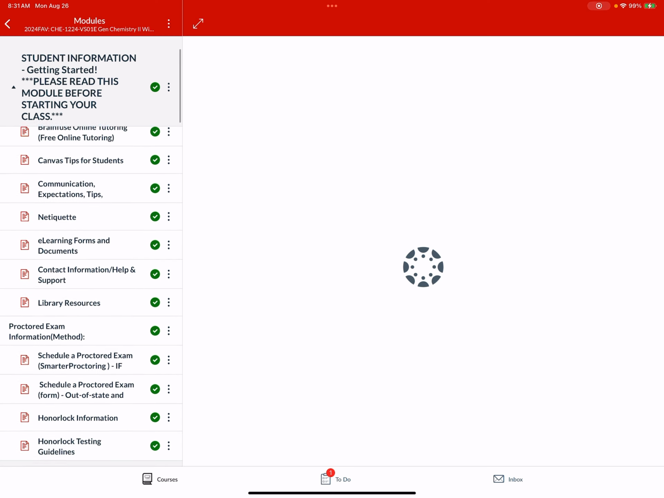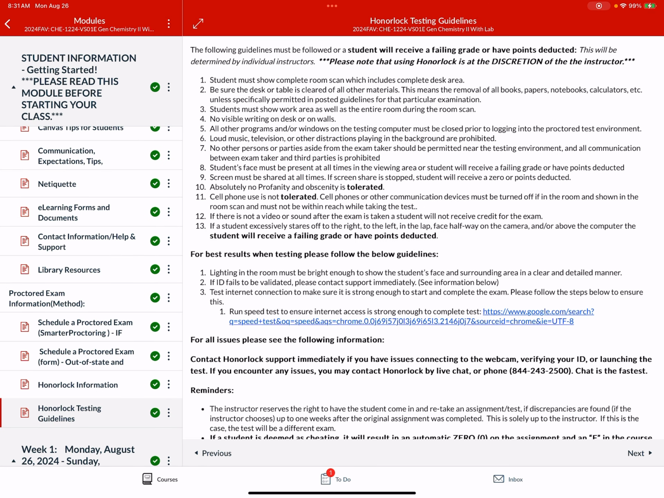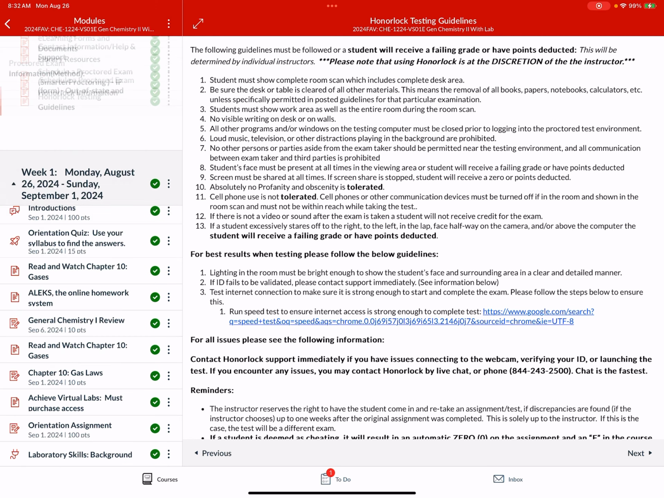I will remind you guys later, but I want you to pay special attention to the Honorlock testing guidelines because you have to follow those guidelines when you take a test. You have to be aware of them. They're here. And any violations of those testing guidelines results in a loss of points on your test, or it could be a 0 on the test. So just read through those and be sure you're following the testing guidelines.